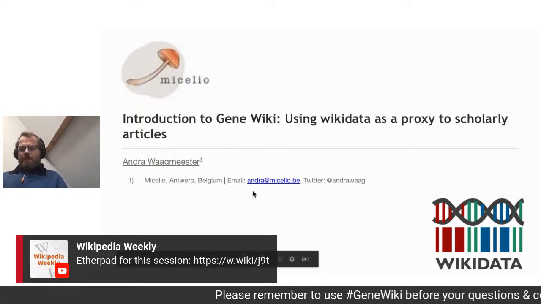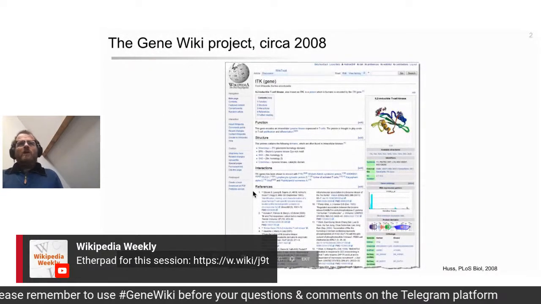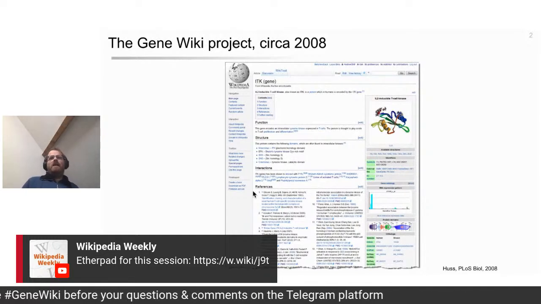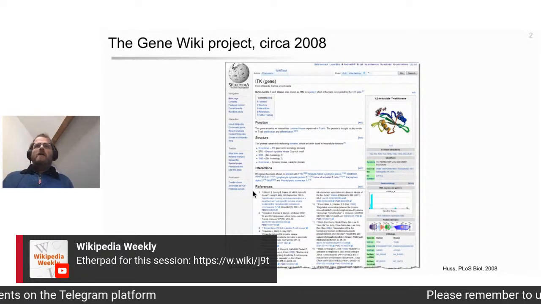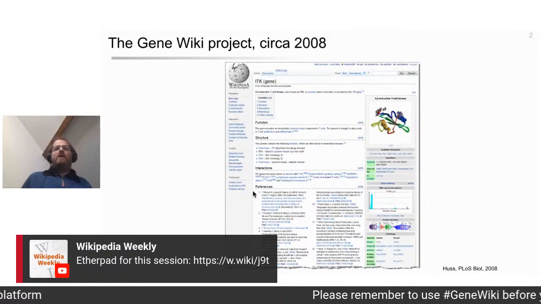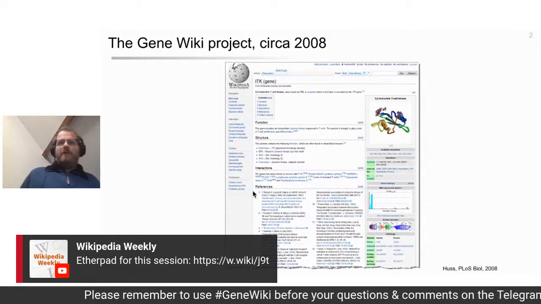So, starting up with the Gene Wiki project. It is a project that started in 2008, with then a focus on Wikipedia. The aim at the time was to create a Wikipedia article for every human gene on the English Wikipedia.